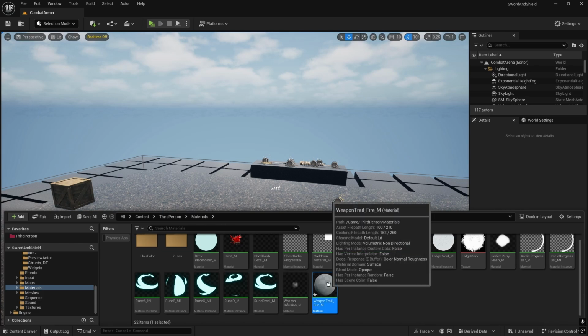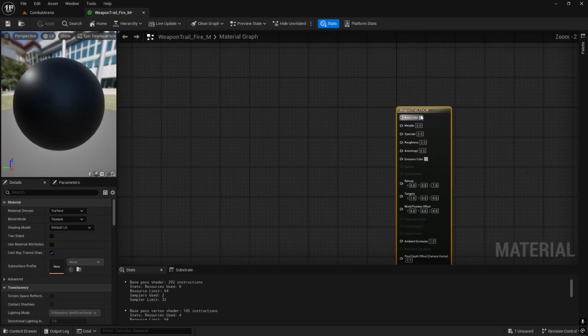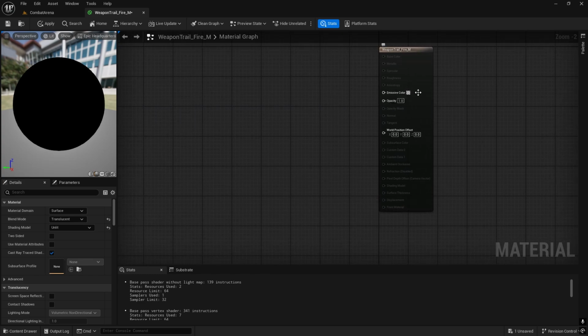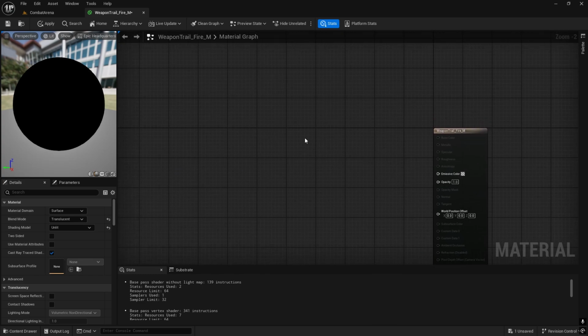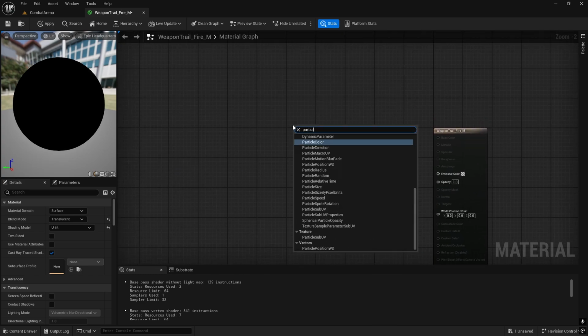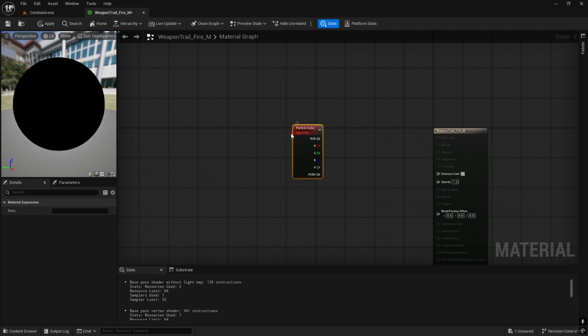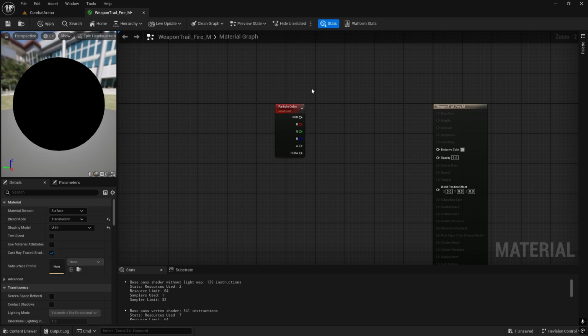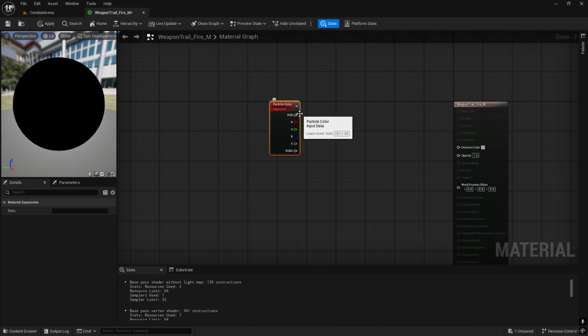So open it up. And first thing, we need to select it, change it from opaque to translucent, and shading model to unlit. So we're only left with emissive color and opacity. And then we're going to do again particle color. I'm not going to explain every single node in the materials. I don't really do that, and they're quite complex. But if you like, you can later break it down yourself and see what does what. Let's just make it quickly.